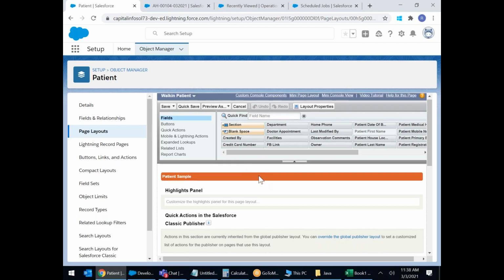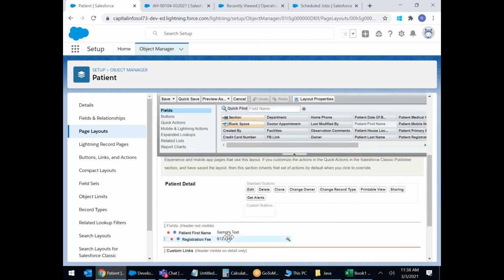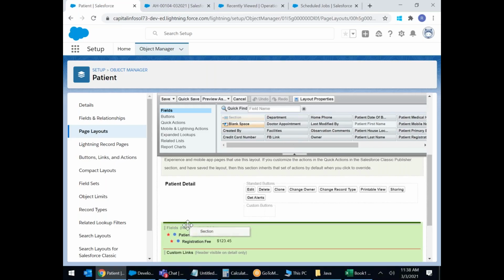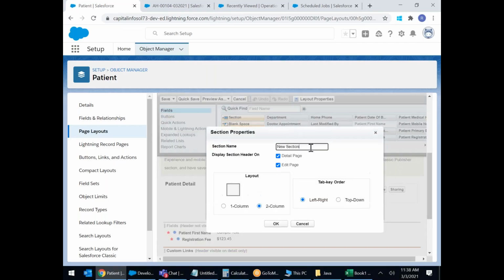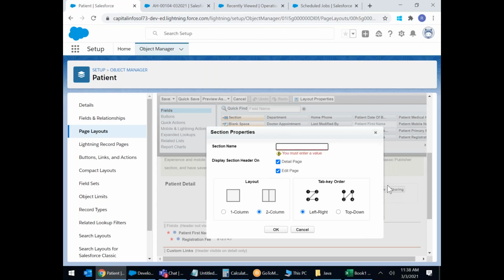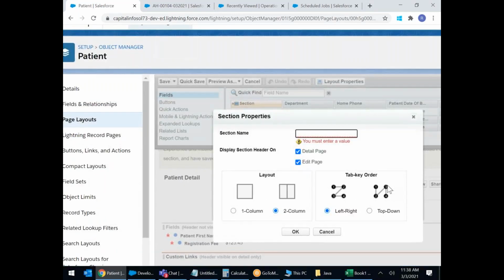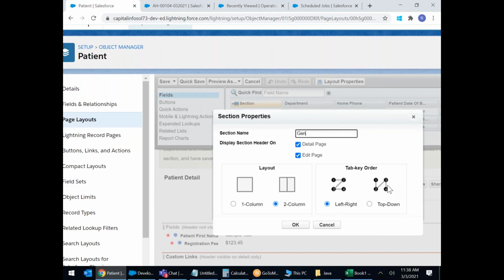Scroll down. Whichever field is mandatory will be placed here. First thing, we will drag and drop a section. What is the section name? I will give the section name as General, label Patient Details.